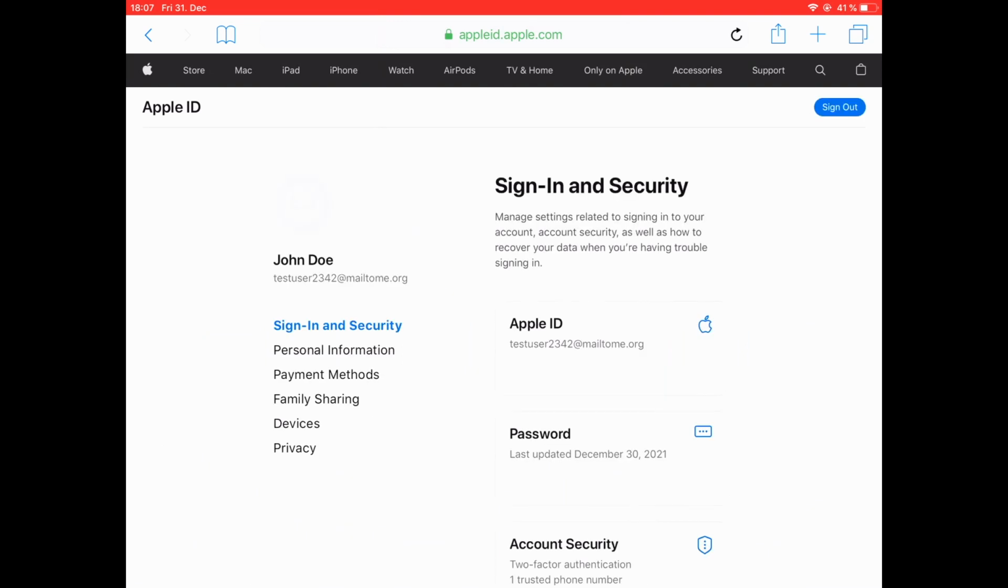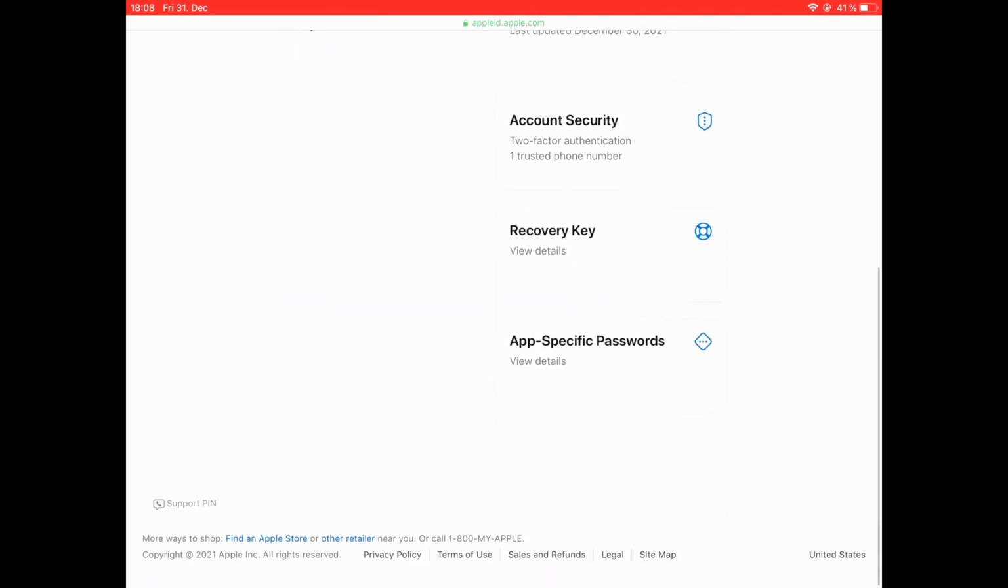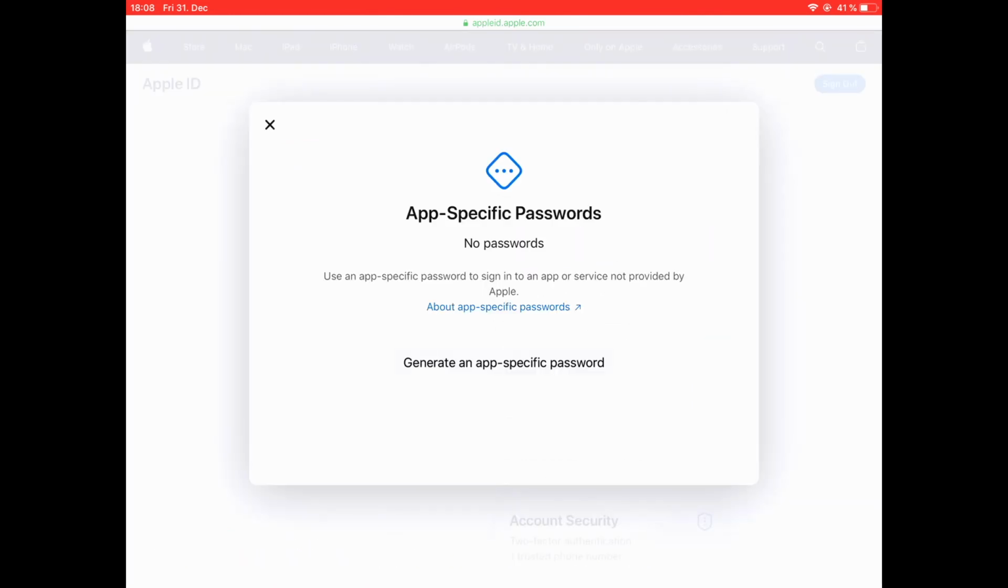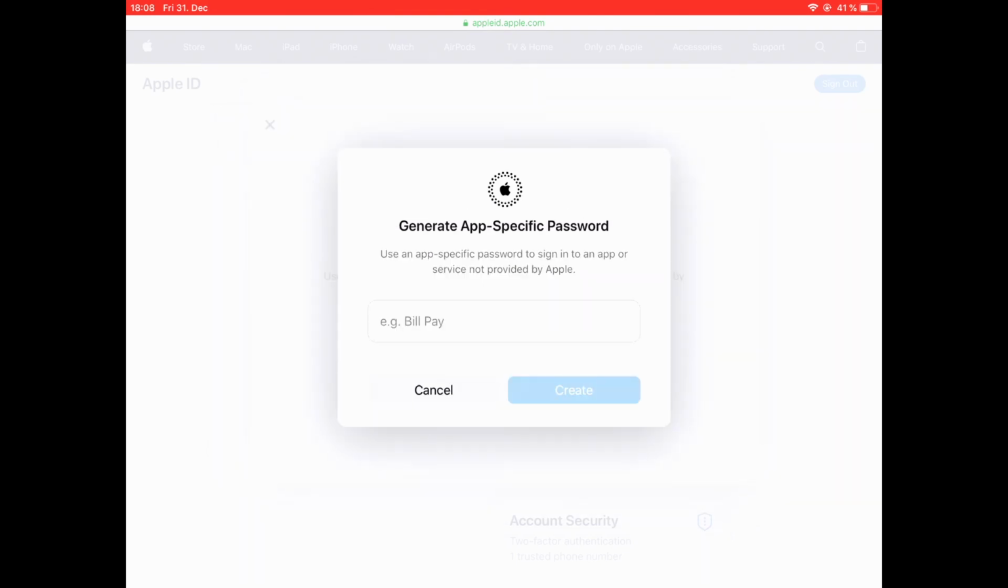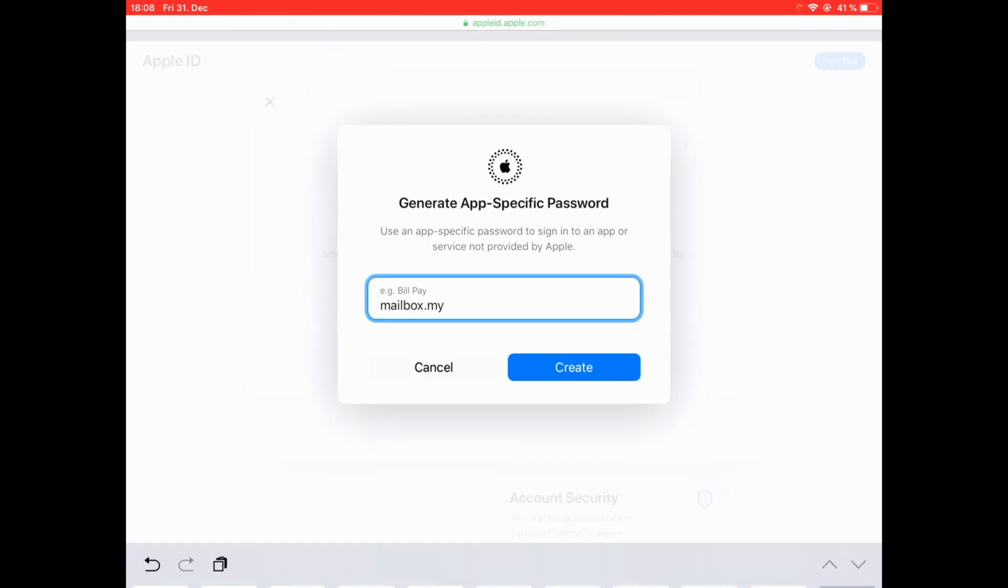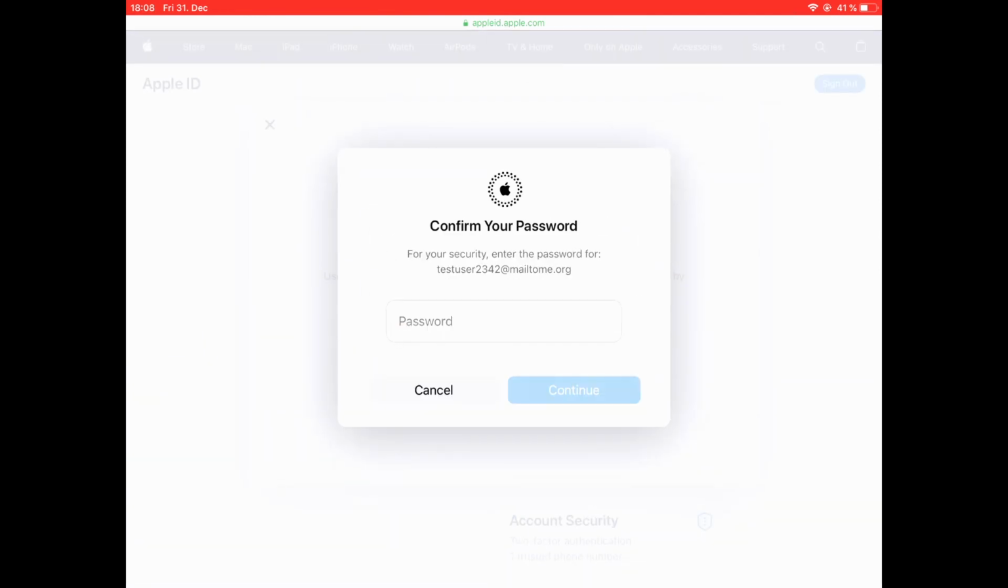On the Sign In and Security page, scroll down and tap on App-Specific Passwords. A window pops up. Tap on Generate an App-Specific Password. Choose a name for the password, for example mailbox.my. Then confirm password generation by entering your iCloud password.